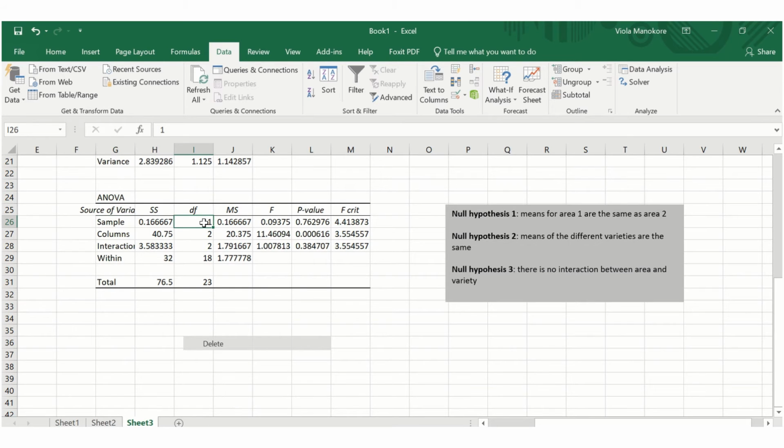The degrees of freedom, remember, is n-1. So this one is comparing the areas. The sample is about comparing the areas. The columns is about comparing the varieties, which is now hypothesis 2. Then the interaction, which is my third hypothesis.